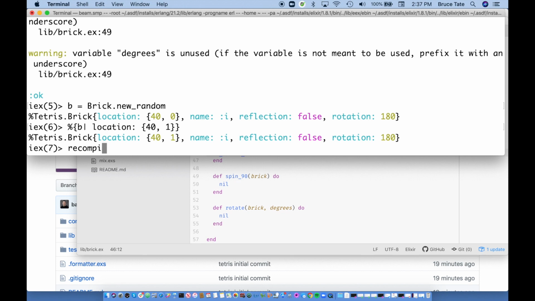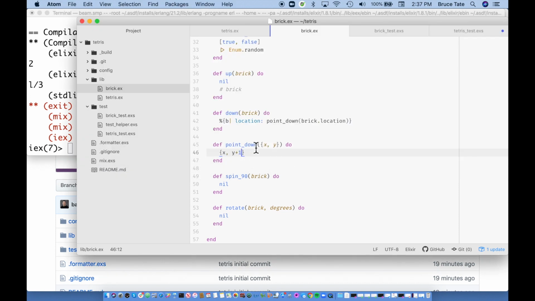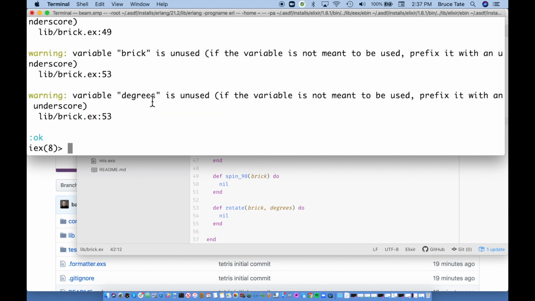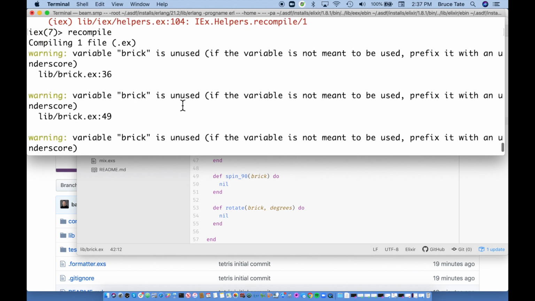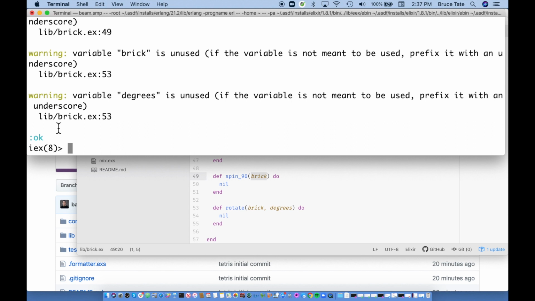Now I can recompile. Oh, I broke something. Undefined function B, yes. So rather than B, this is a brick. So now I'll recompile again. It likes me. So brick and degrees are unused. These are all these variables that we're not using yet. That's okay, we'll use them pretty soon. But let's go ahead and see if things are working.